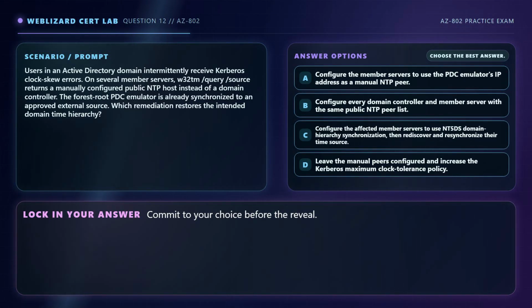Option A. Configure the member servers to use the PDC emulator's IP address as a manual NTP peer. Option B. Configure every domain controller and member server with the same public NTP peer list. Option C. Configure the affected member servers to use NT5DS domain hierarchy synchronization, then rediscover and resynchronize their time source. Option D. Leave the manual peers configured and increase the Kerberos maximum clock tolerance policy. Lock in your answer.